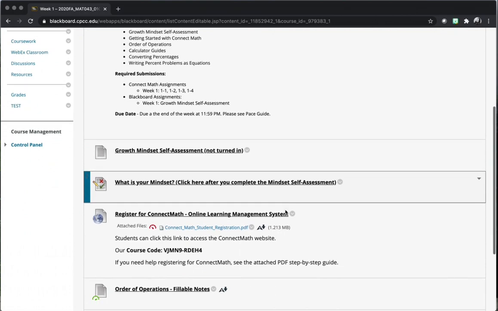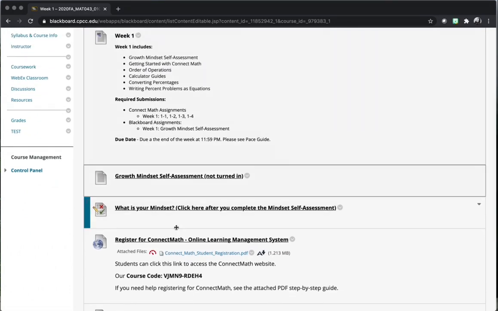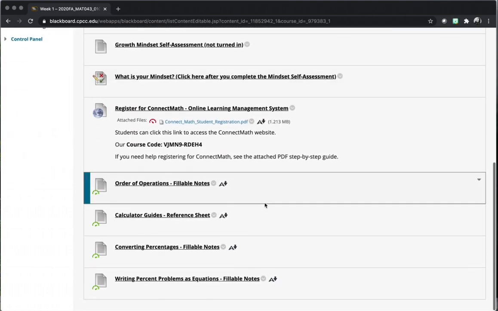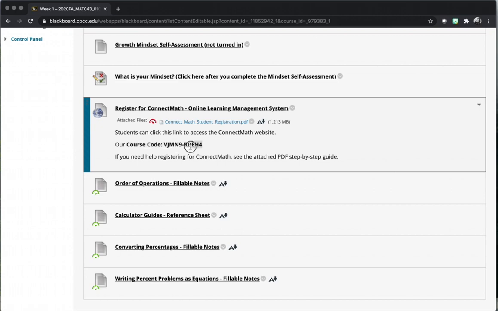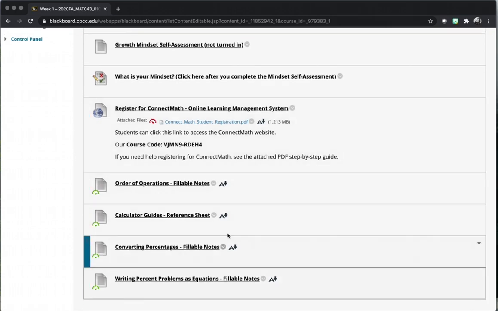In the Week 1 folder, we've got several things going on. We've got our growth mindset assessment and little follow-up. And then we've got how to register for your Connect Math, and you will have your course code there. You will also start getting your notes.